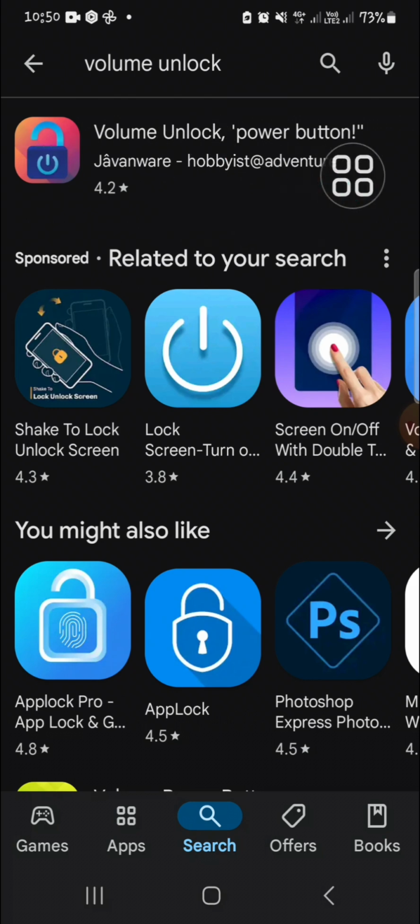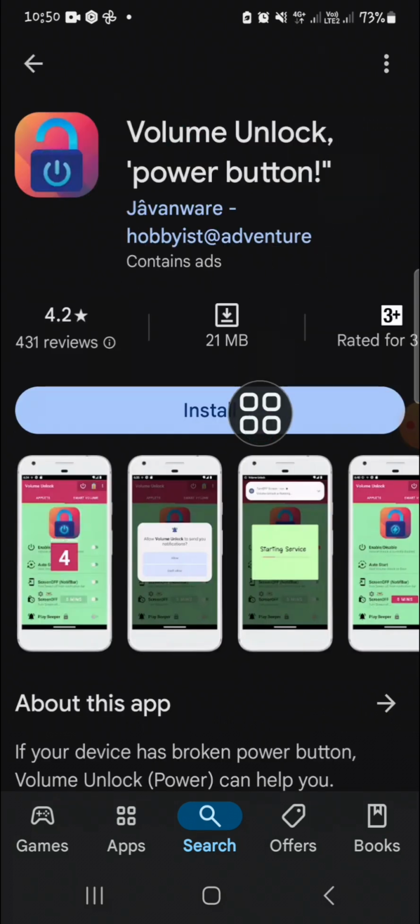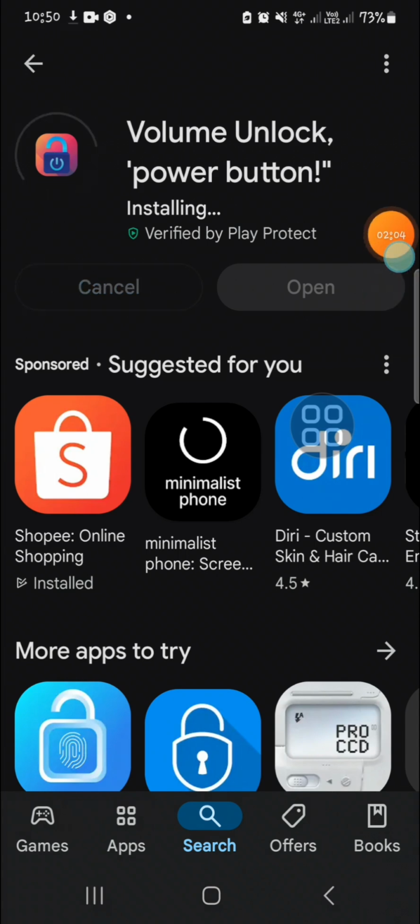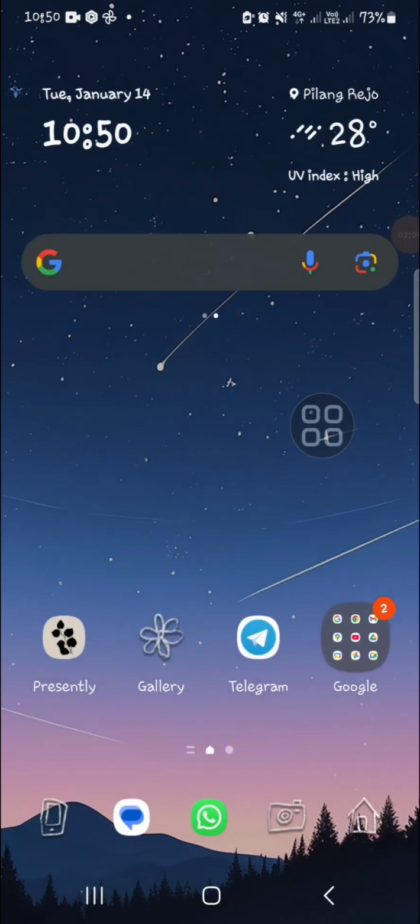Okay, this application guys, you can tap on this application and then you can install this application on your Android mobile phone. Okay, now the application is being installed and hold on. Okay, it's almost done guys. Okay, and after this application has been installed on my Android mobile phone, I'm going to show you how we can use this application.